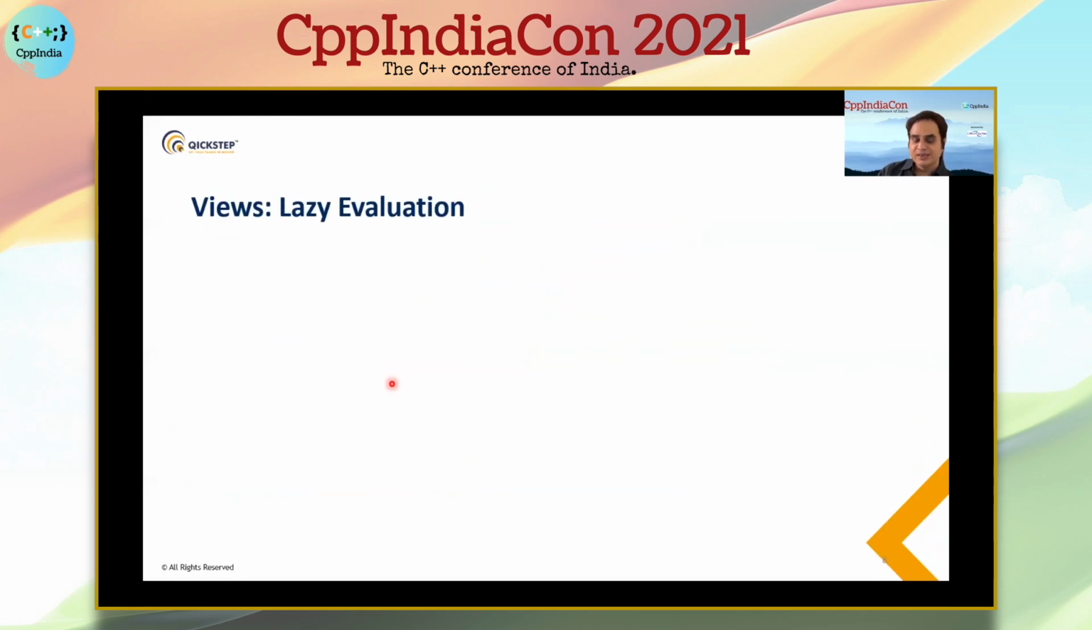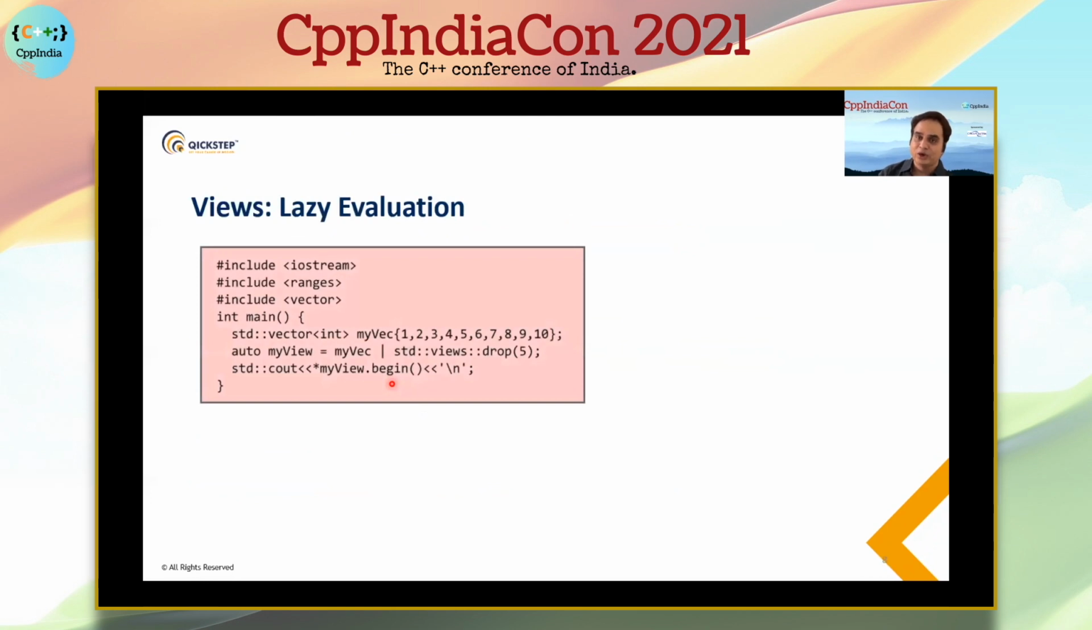As I said, views support lazy evaluation. In our STL algorithms currently, they are eagerly evaluated, right? The moment you write or use any algorithm, that code is executed immediately. Now with views, lazy evaluation is supported. What lazy evaluation means, you can see here: I have a vector, and basically I have a range, and out of that vector I want to drop five elements.